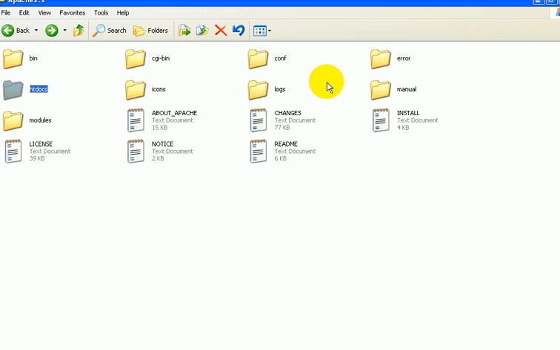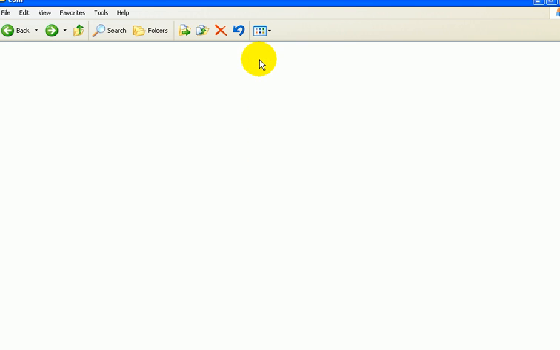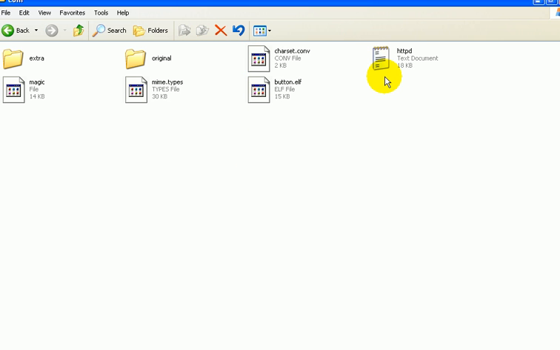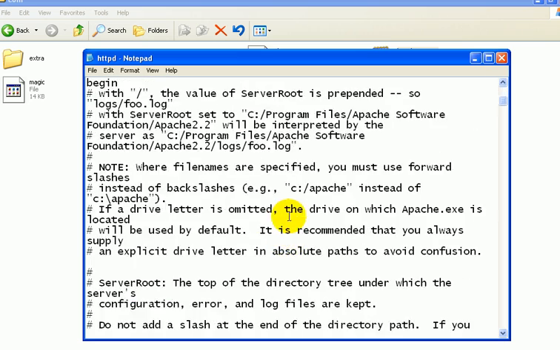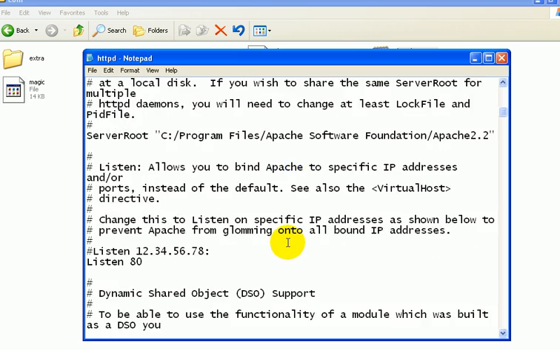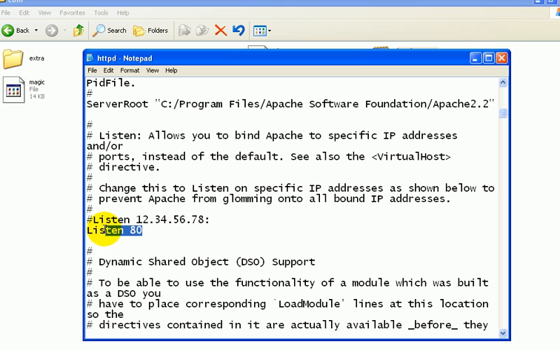And to find out which port Apache is listening to, you just double click on the conf folder, click httpd, double click it to open it. I made this big so it'll be easier to read. It says here it's listening to port 80, so that's the port that you want to forward on your router. You can change it to port 8000 if you like, but in this case we'll just leave it at port 80.